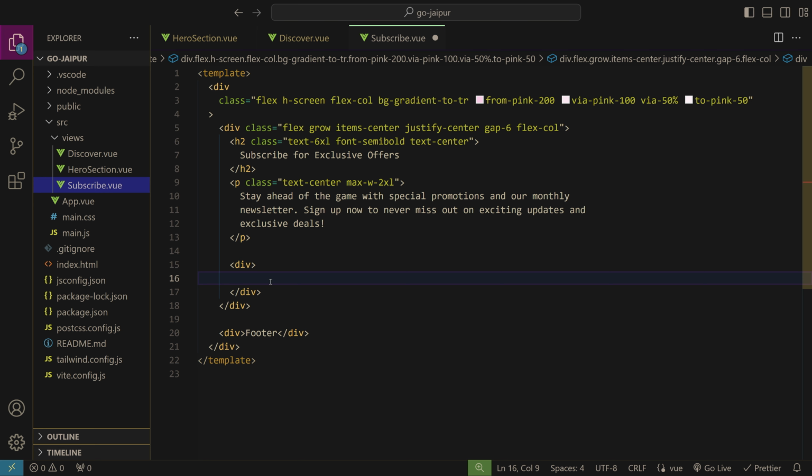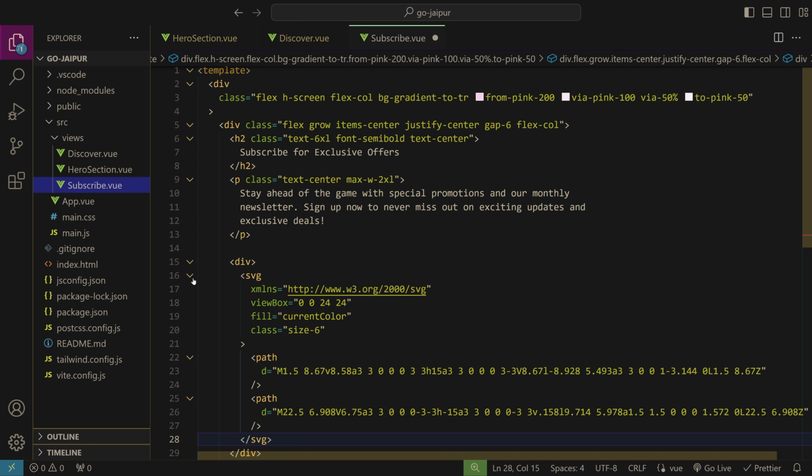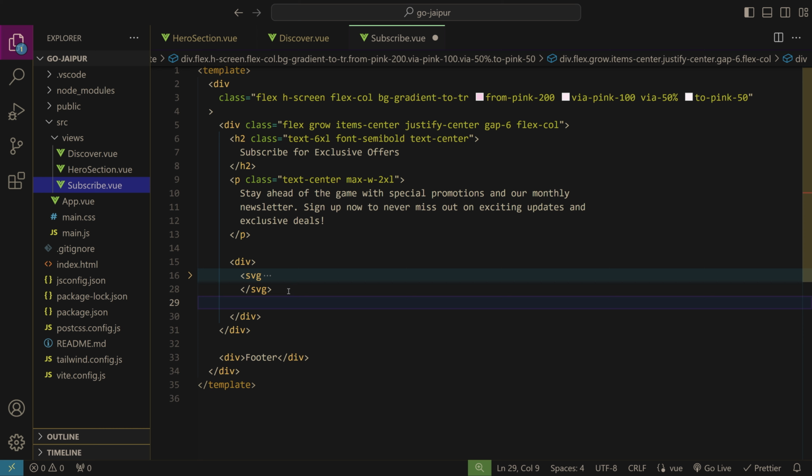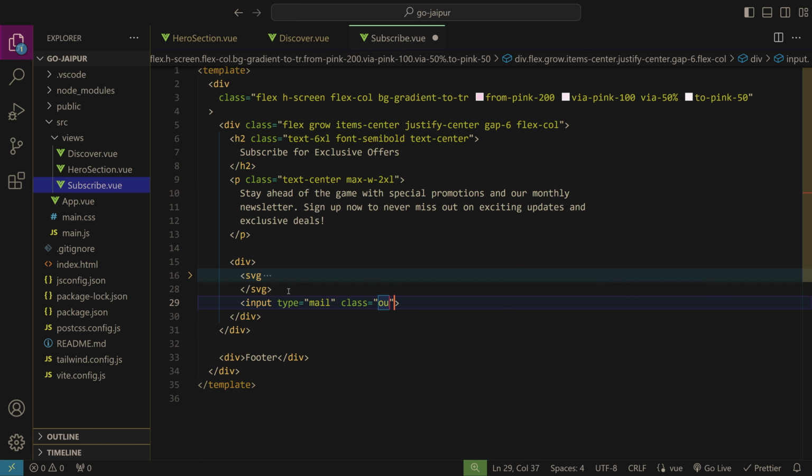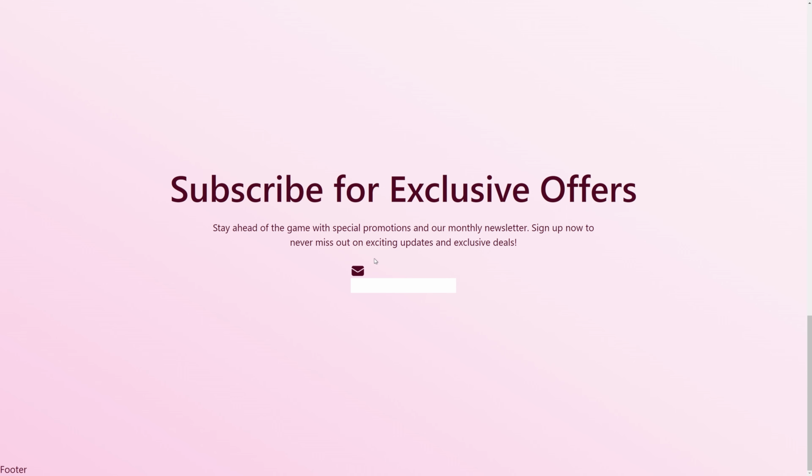So I'm pasting an SVG, that is the mail icon, and I've given the size of 6. Then we will have the actual input, whose type is mail, and we'll give the class, we'll make the outline none. So when we focus on that, we don't see that border. Let me show you. Now I'll just save like this, and see that when you click on this, you have this black background, which I don't want, because it doesn't align with the design requirements of this particular page. So we'll deal with that, we'll fix that.